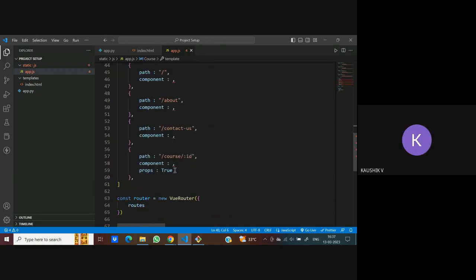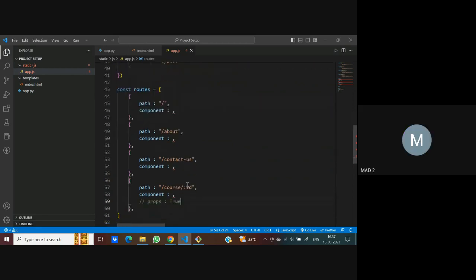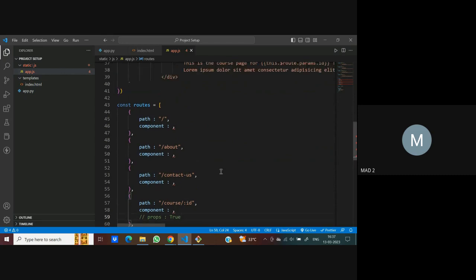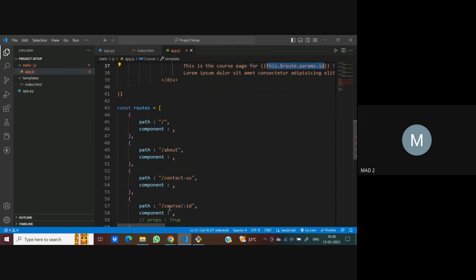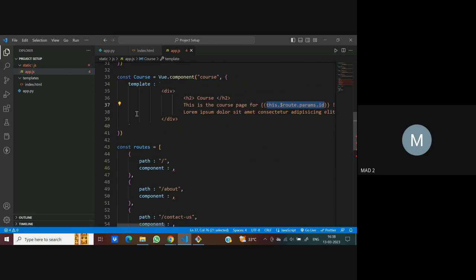So what does that props equal to true signify? It means the dynamic parameters that this path has, the value of these dynamic parameters is going to be provided to the component with the help of props, or via props. Previously, we were using this dot route notation in order to access any dynamic parameter that comes with the URL. But once you provide it as props, then you don't have to use this long syntax. Instead, you will simply write this dot ID. Got it.